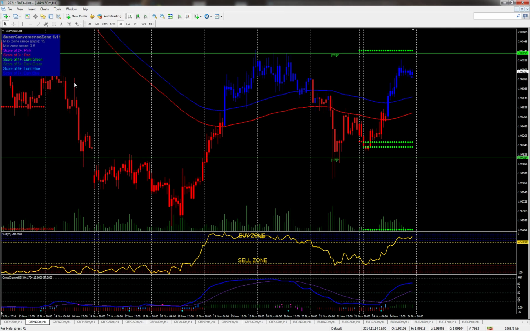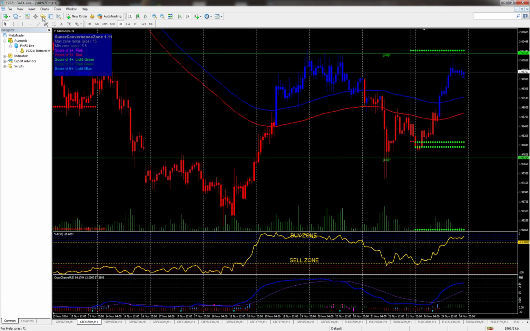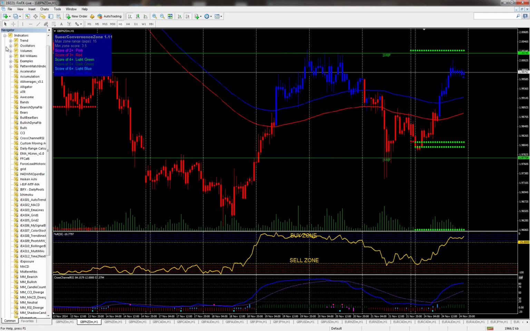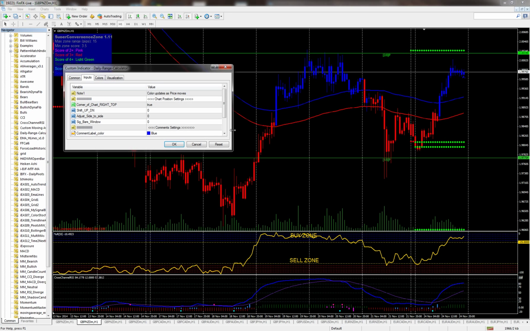Alright, let's add the indicators. So I'm just going to look for these in order. I have a ton of them. So the first one we'll add is a daily range calculator. Settings that I'm using for this in the template that I just showed, not going to be the top right corner. We're going to shift down by 20 and to the side by 380.